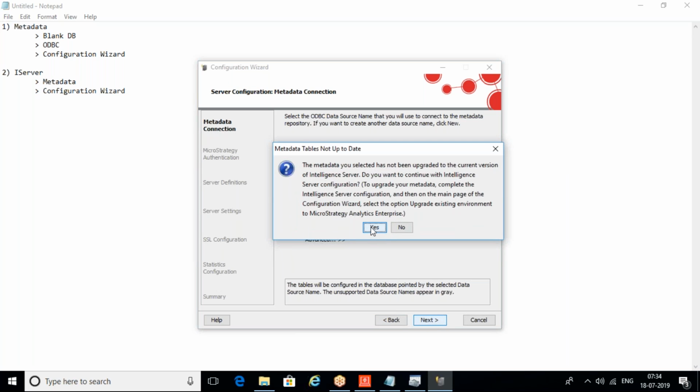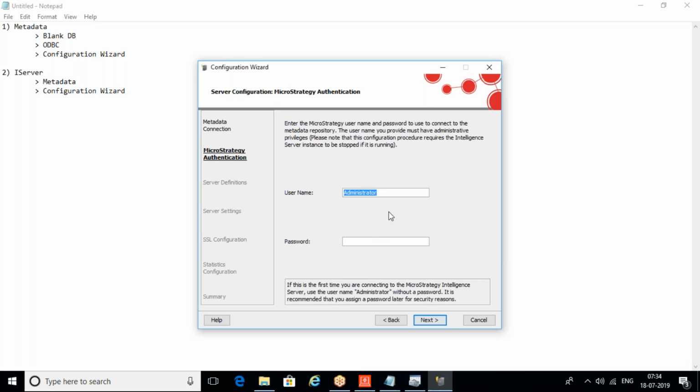This is just a warning, you can say yes. And now it's asking me for credentials to access the metadata. When you're doing it for the first time, this is the default credential, and the ID is administrator and a blank password. You can see there is a note already present at the bottom. It says if this is the first time you're connecting to the MicroStrategy server, use the username as administrator without a password. That's a default.